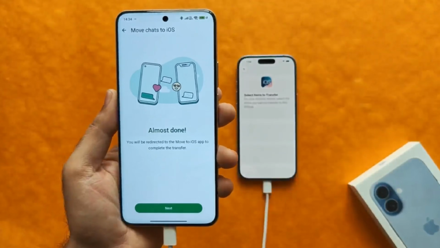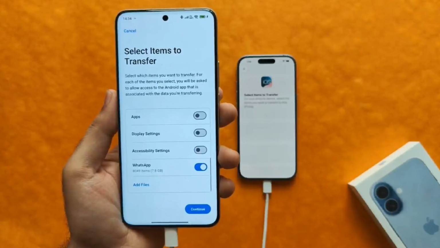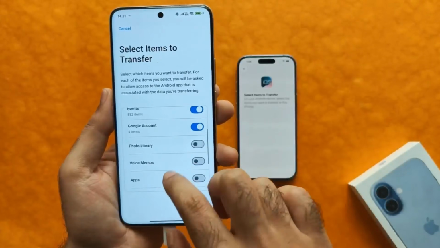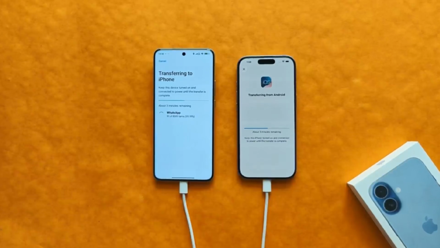Now you will see the final amount of data which will be transferred from your Android phone to your iPhone. Now to begin the transfer process, tap on Continue, and now it will take a couple of minutes for your data to be transferred from your Android phone to your iPhone. This time duration might vary depending on the amount of data which is being transferred.